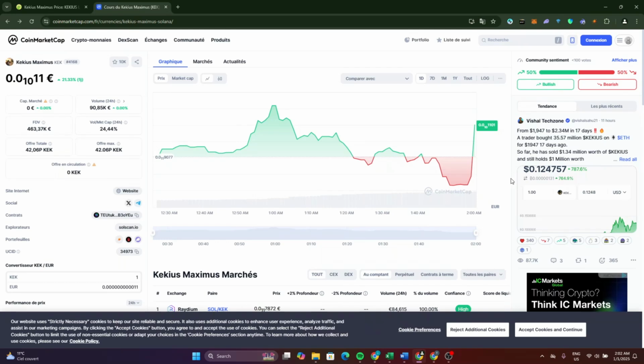How to add KEK to MetaMask. So as you can see, open this token on CoinMarketCap. Now as you can see, this token is under the Solana network, and it's not easy to add it to MetaMask. What you need to do first is add the Solana network to your MetaMask. You need to add it first. Now after you add it, we can add this token to MetaMask.